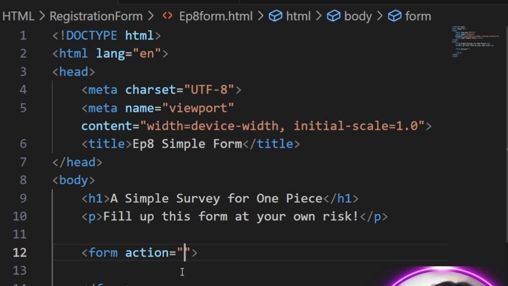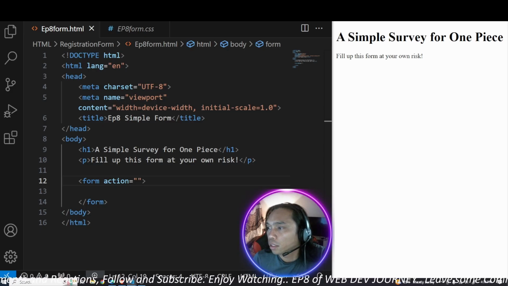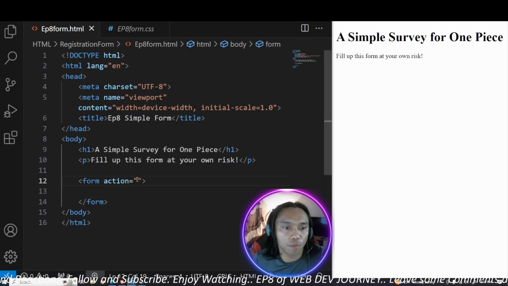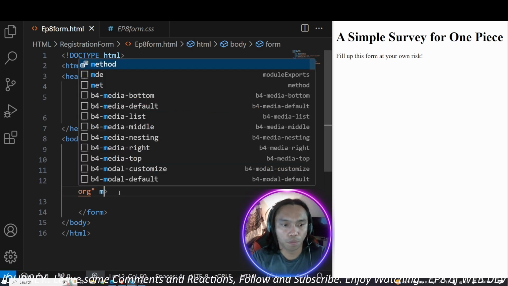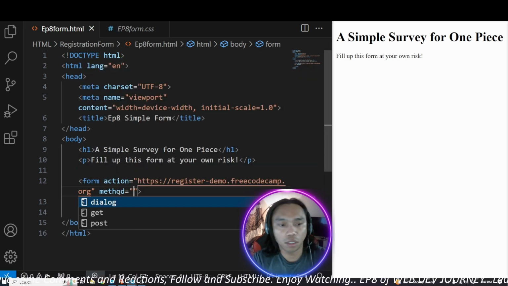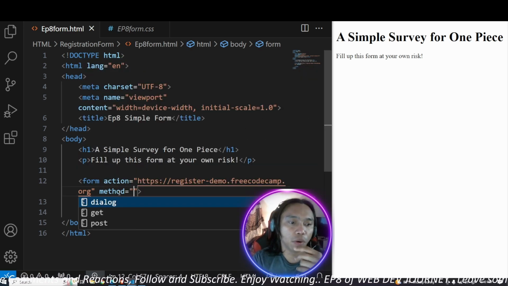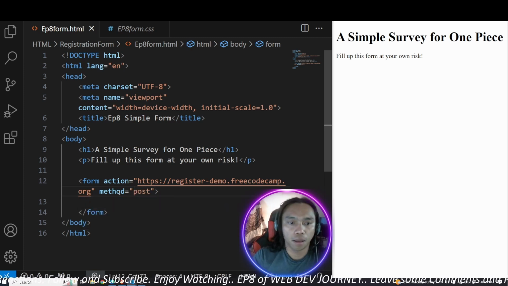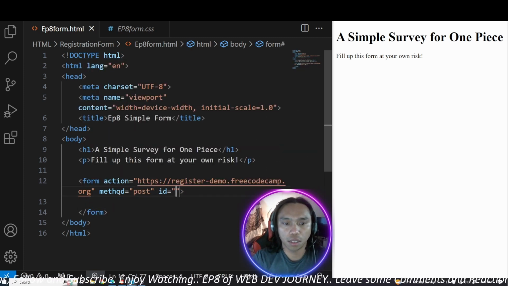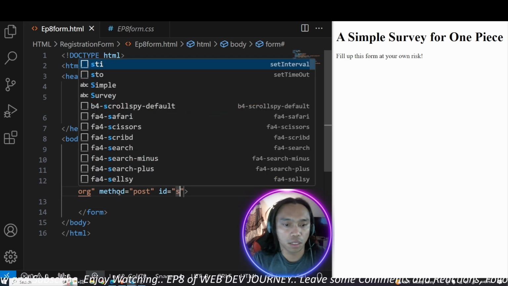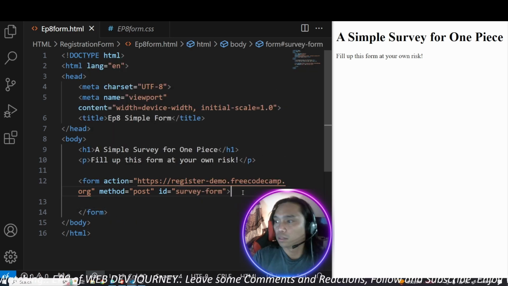The action attribute is where the form goes if you submit it. Our action attribute will be this website, the freeCodeCamp website. And also we need to put a method. There are two methods, get and post. I will be using post. And also an ID. The ID of this is survey.